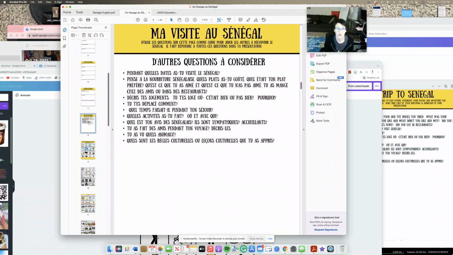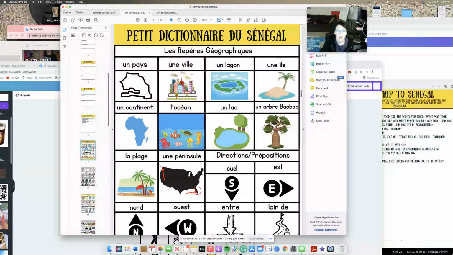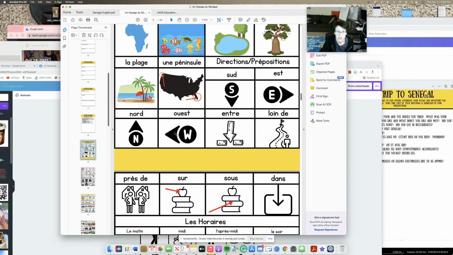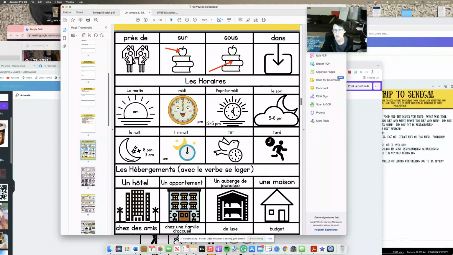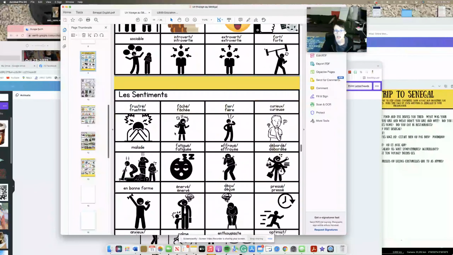And then here we have some questions to consider when they're talking about their trip. During which dates did you go? Did you try some new and different foods? This is an opportunity for them to even maybe cook some different foods and try to make some things that they want to try. So this is a great experience for that. And then we have a little dictionary that helps them with vocabulary and verbs that they can use in their projects.